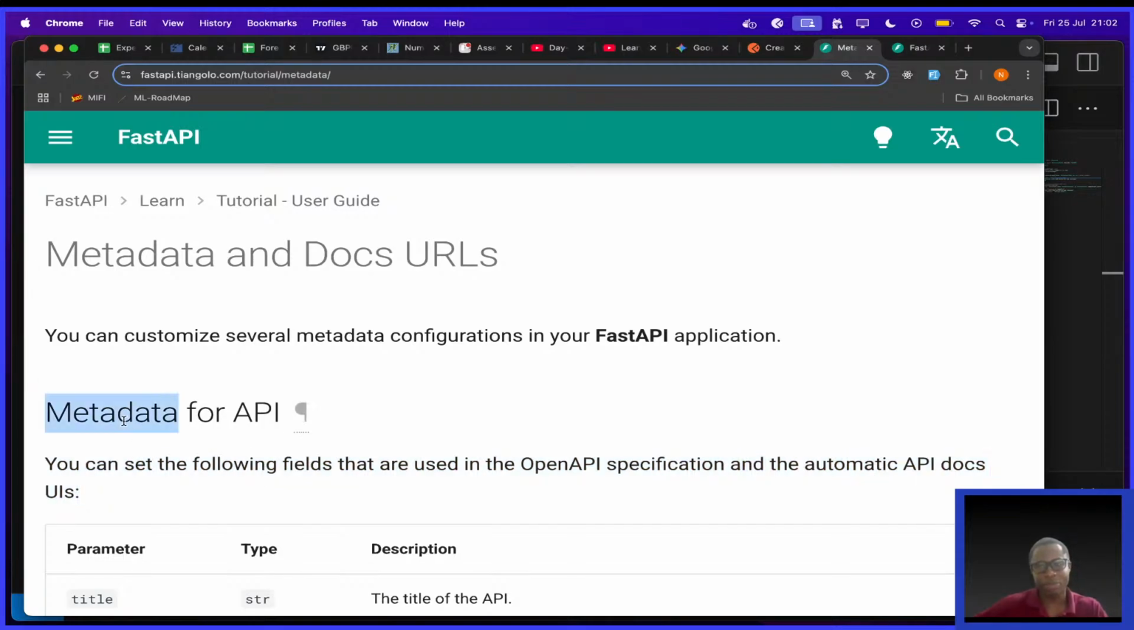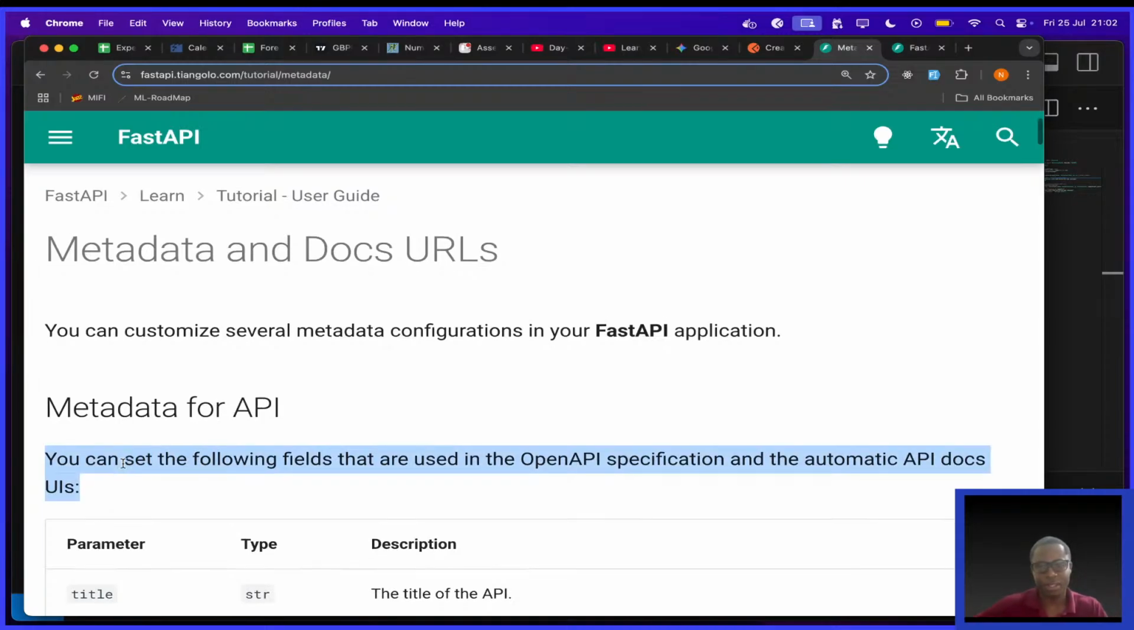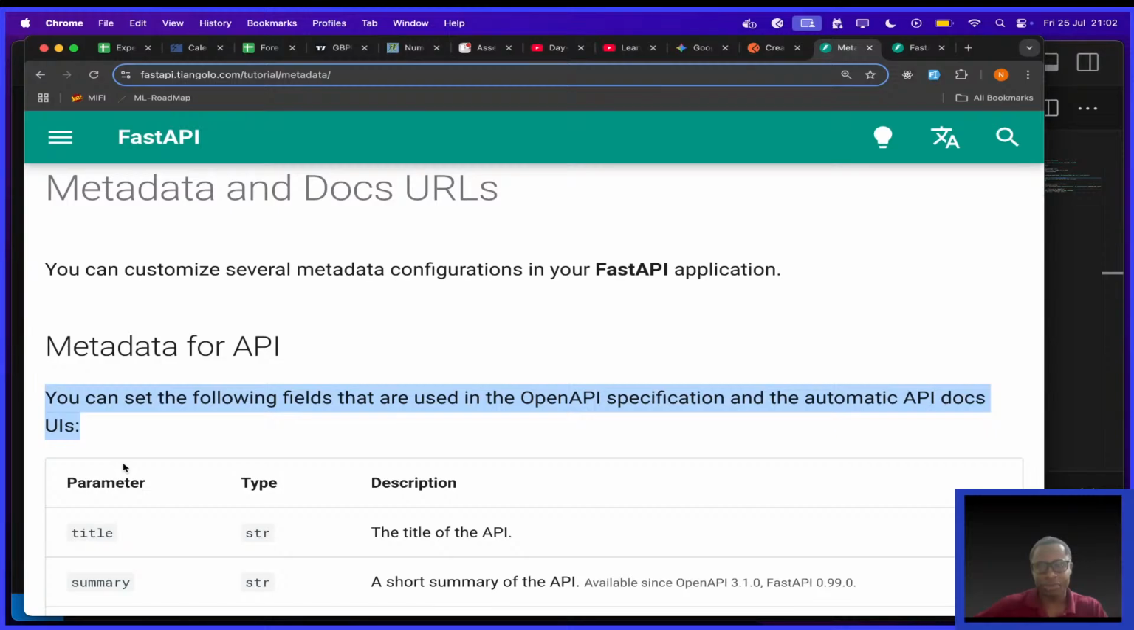If you may be wondering what's metadata, metadata simply means information about data, or data about data. Okay, so we're going to be looking at data about the docs and URLs and so on.